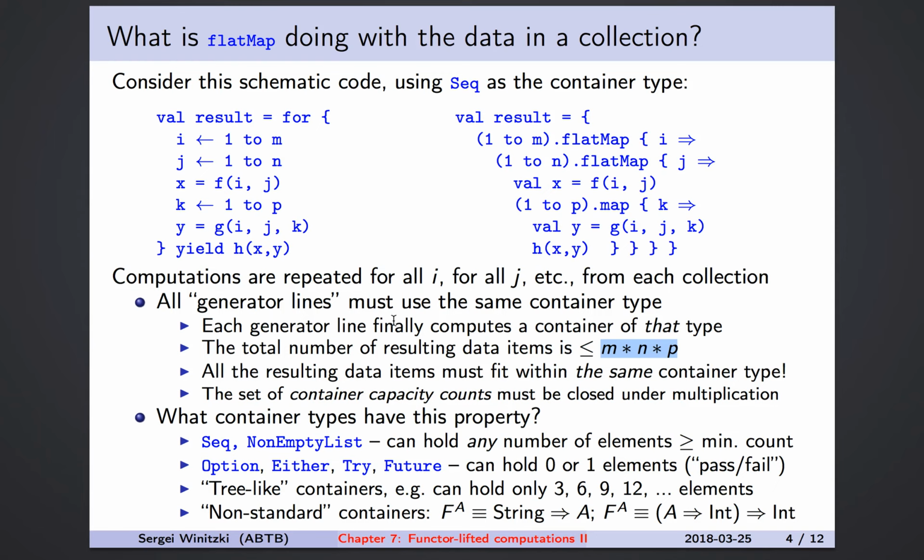The answer is at least this type of containers must be such that if the container can hold m items of data and it can hold n items of data, it must also be able to hold at least m times n items of data. So the capacity of the container must be closed under multiplication. In other words, the set of all possible capacities or capacity counts of the container must be closed under multiplication. This is an interesting property. What container types have this property?